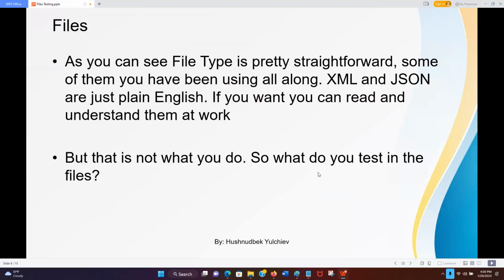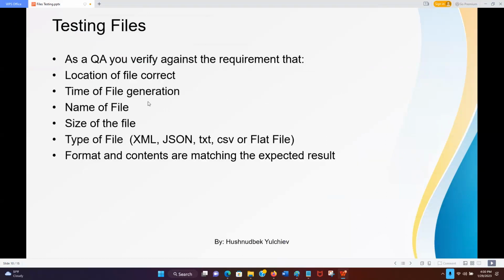Awesome. So as you can see, file types are pretty straightforward. XML and JSONs are also like plain English. You can read it, you can understand it. But that's not what you're gonna do. You're not gonna be opening and reading and sitting, etc. So what do you do then? Why are we doing this? Because you're gonna be testing if the files are generated correctly, right?